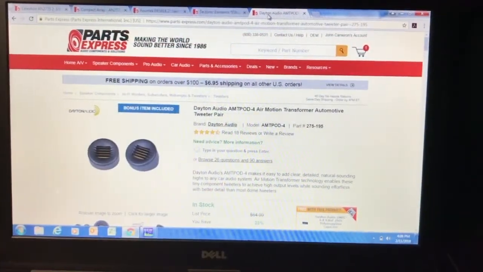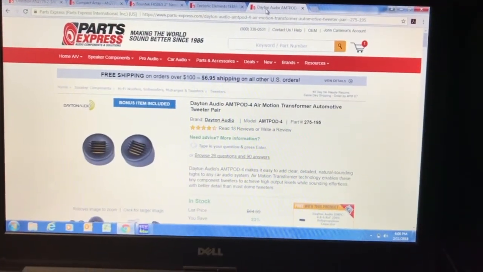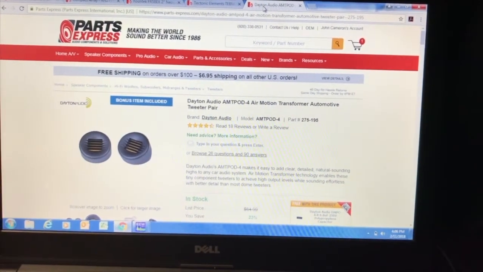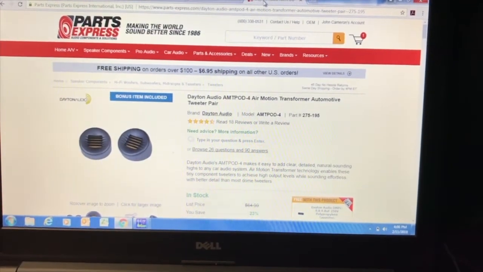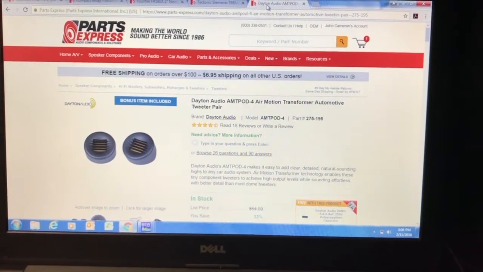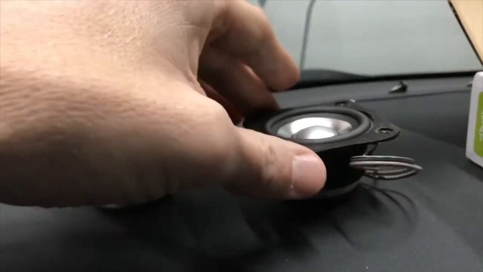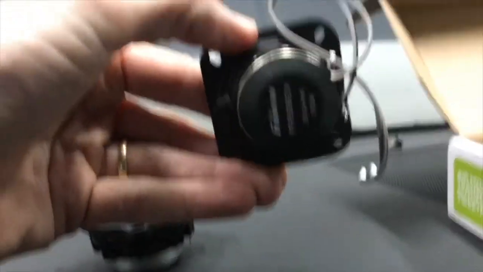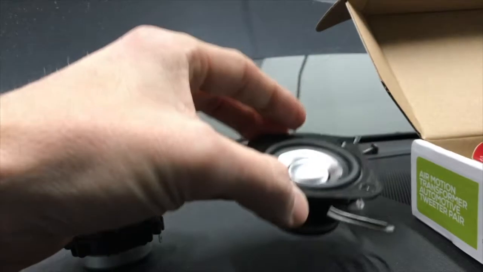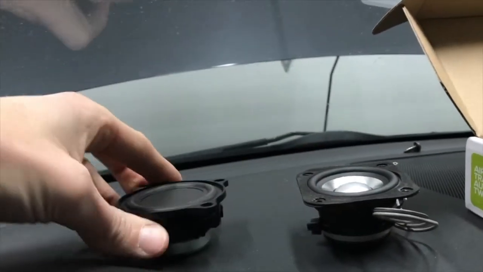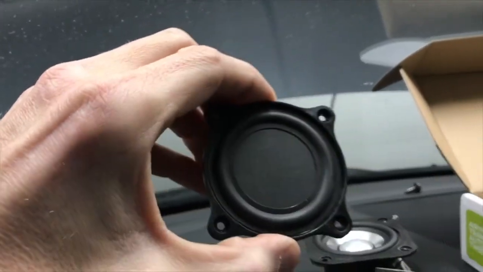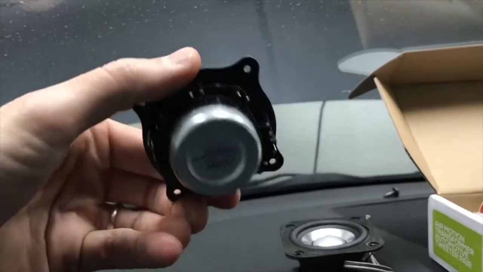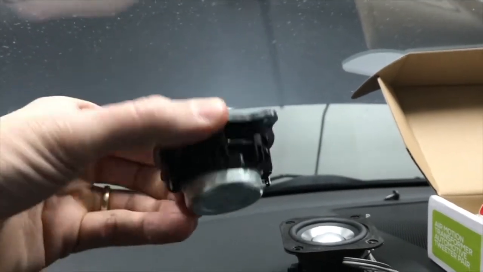Also in this series of videos, I have a pair of the Dayton Audio Air Motion Transformer Automotive Tweeters. And if I hadn't showed you before, this is the Fountek driver. Pretty sweet little driver. And this is the Tectonic Elements. We'll be testing that one as well.